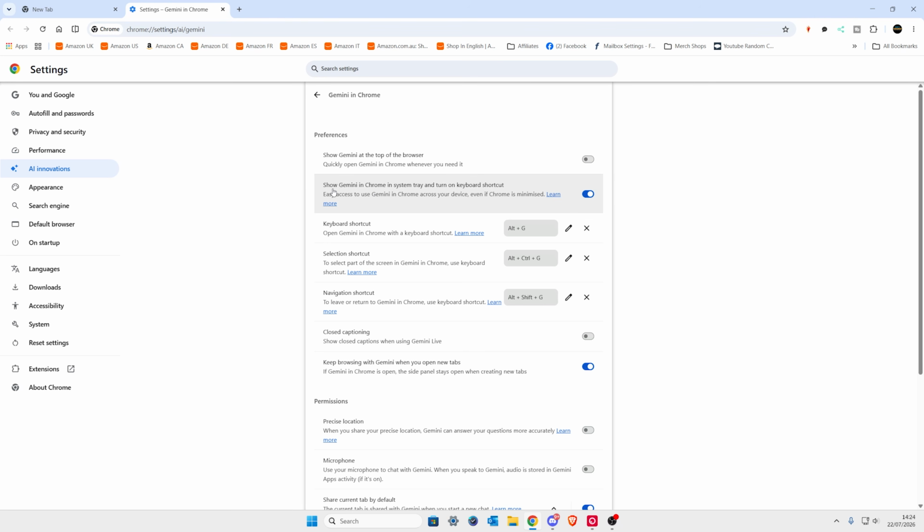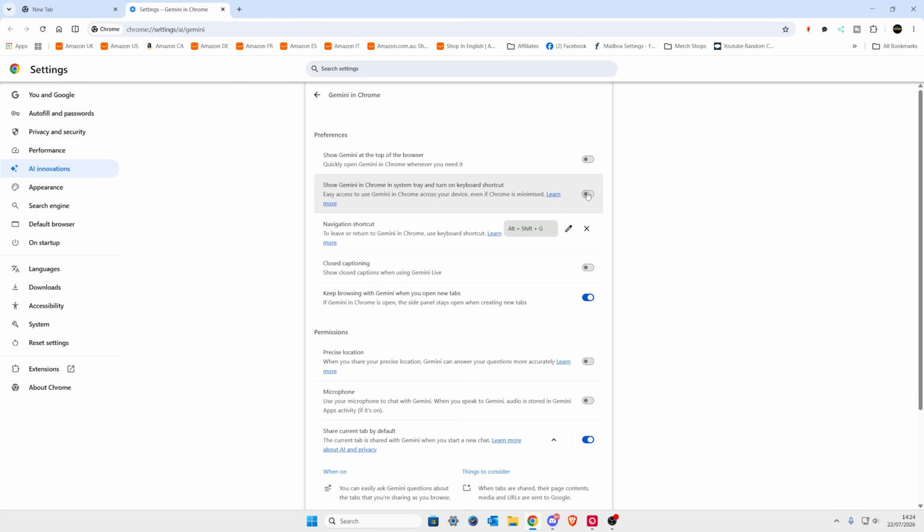It's gone. The next one is show Gemini in Chrome in the system tray and turn on the keyboard shortcut. Now, obviously, if you don't want this, just remove it. Just toggle this off. That way it will be gone. And I would say, realistically, if you're someone who's not particularly keen on AI stuff, in AI preferences here, or AI innovations, just turn all this stuff off. And obviously, if there's an update, they may override some of these settings. Personally, I would say just turn all this off.